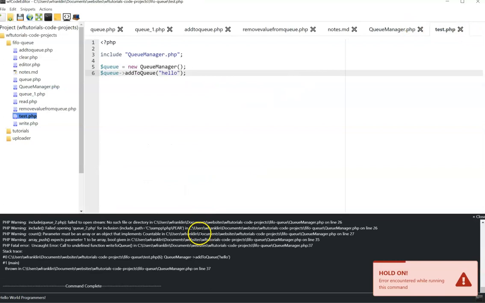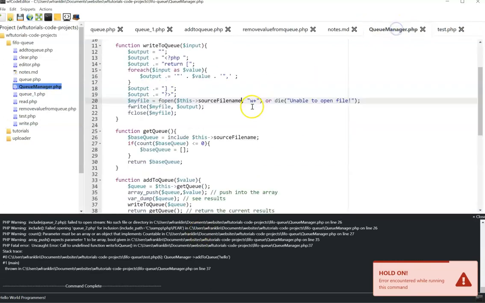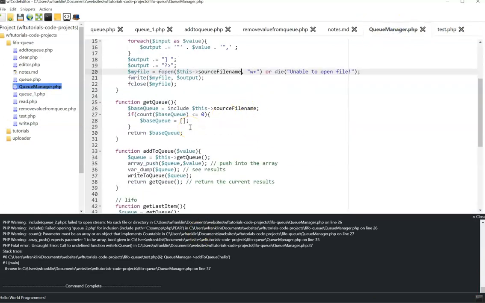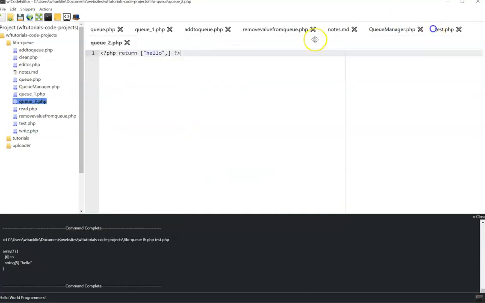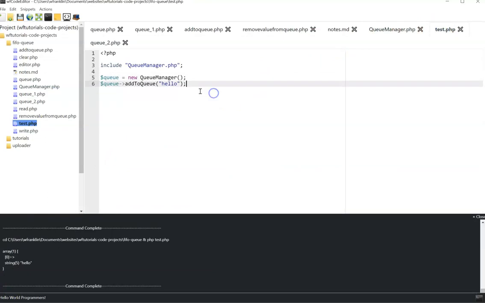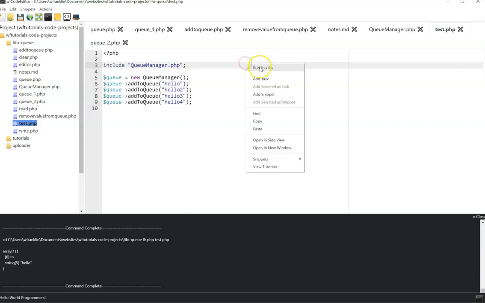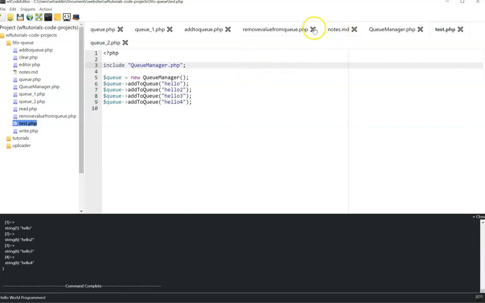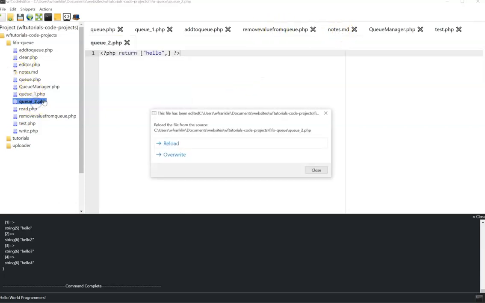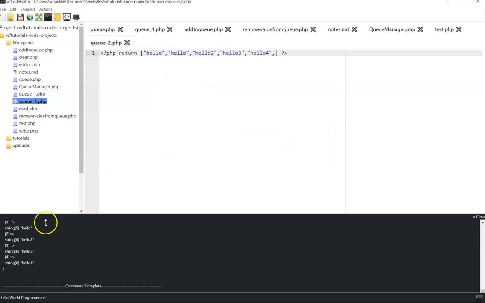All right, so we have errors here. 26. All right. So we're kind of working. We can now add as many as you like. If you wanted to, you just put 1, 2, 3, 4. All right. And we can see that updated in the queue. So yeah, we're good to go there.